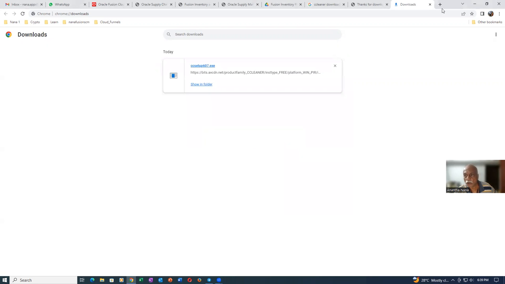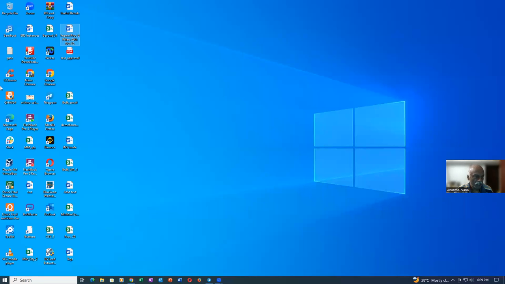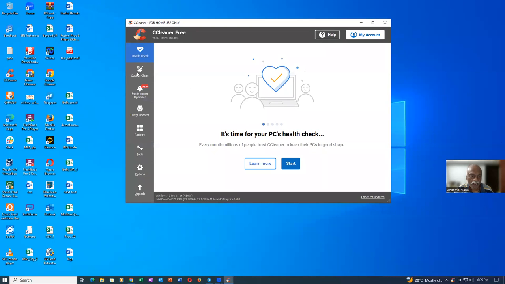Once it is installed, you will find an icon on the desktop, a CCleaner icon. Double click on it and open it up. Yes, now it's opening up. Here, I will go to the custom cleaner. There will be some messages coming. See the on-screen instructions and then come to the main page.